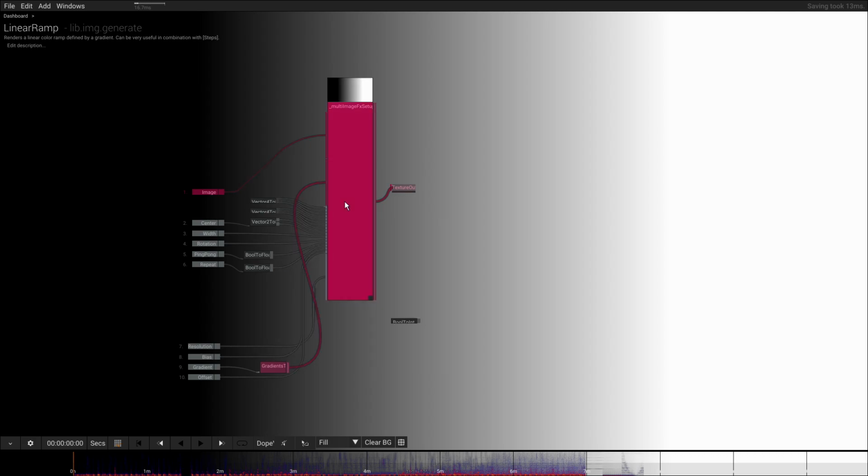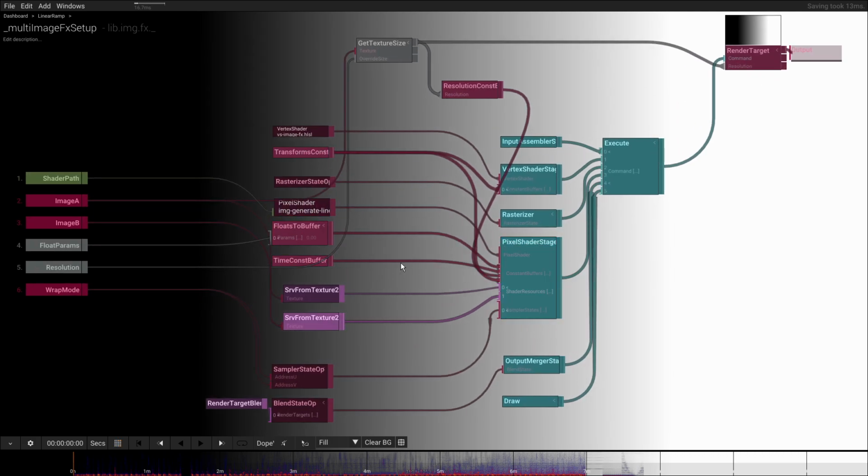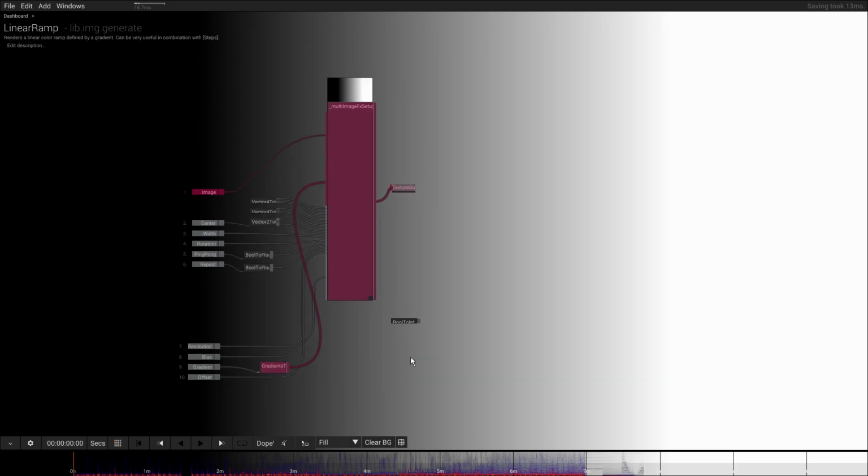So if you go into more complex setups like this one, this is just super useful for me to see, okay, this is the constant buffer, it comes from the resolution const buffer, and then it comes from the get texture size, which is actually coming from the image A operator. And then of course you see some indication of how these things are actually being used. So this has already helped me quite a bit to build more complex graphs.